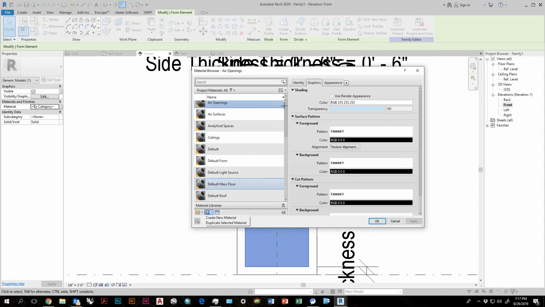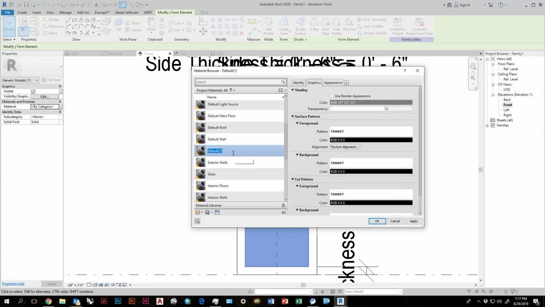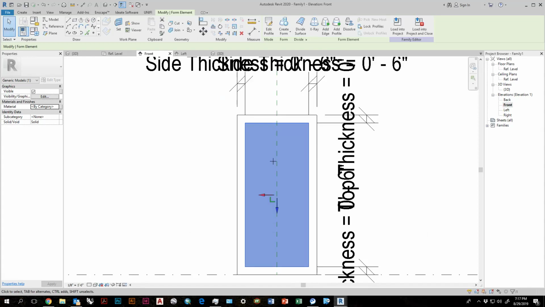Looking for the default list. Yeah, I don't see it in here. So I'm going to click on default and duplicate default, and just call, oh, there's glass. Oops, let's go back in.